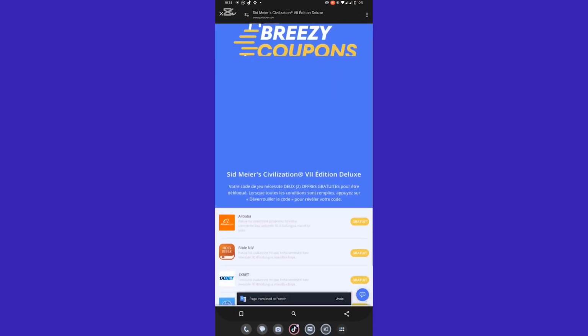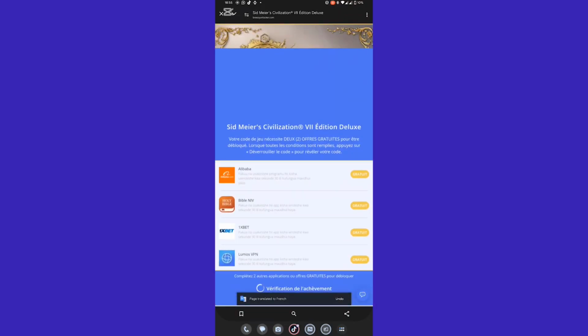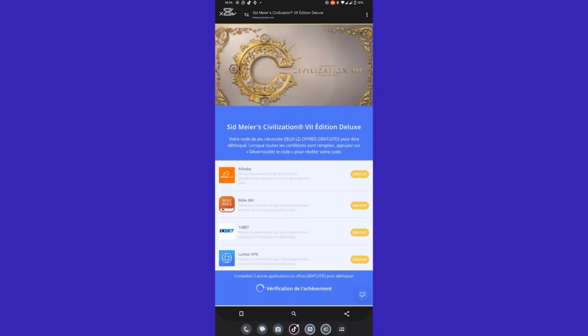As you can see here, you'll be needed to complete some certain tasks before you access the code. So you need to follow their instructions. Here, as you can see, you need to download the Alibaba app or this Bible app. You need to complete these tasks here, and then your coupon will be displayed on your device. And that is how you get a coupon.